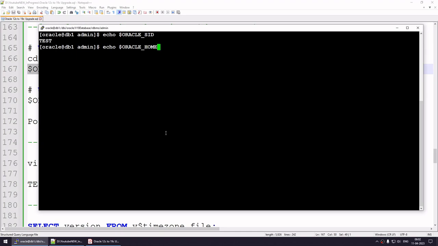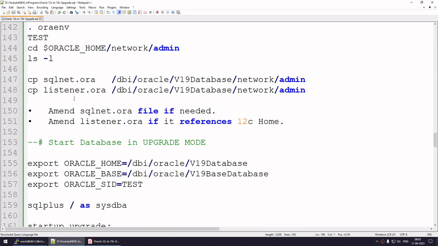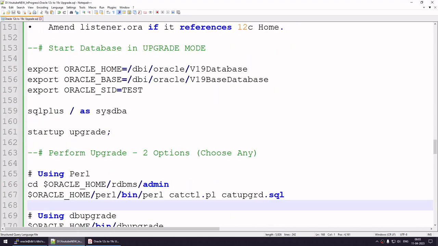The database home is set to 19. The database base is set to 19. The database is currently in shutdown mode. And before running the actual Perl upgrade, I forgot we need to start the database in startup mode.